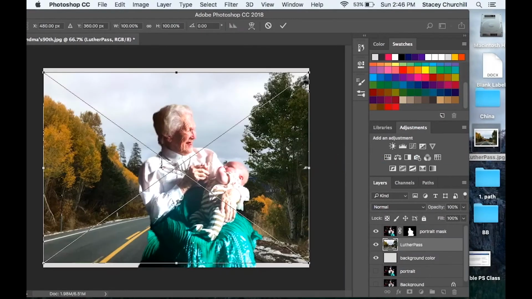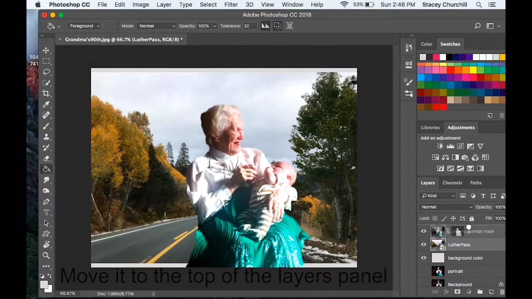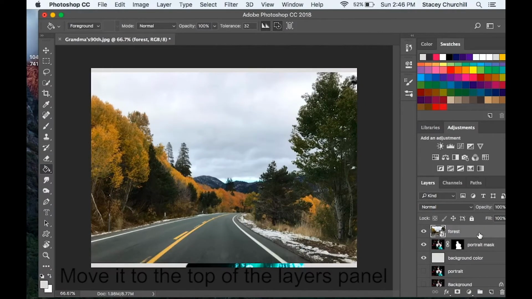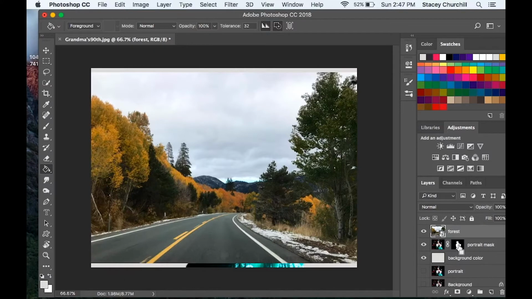All right, next I have a landscape image here. I'm just going to drag and drop. This is from Luther Pass up in Lake Tahoe. Call it Forest. While I have the forest layer selected, I'm going to hold Command on the keyboard and I'm going to click the portrait mask, the mask on that layer.